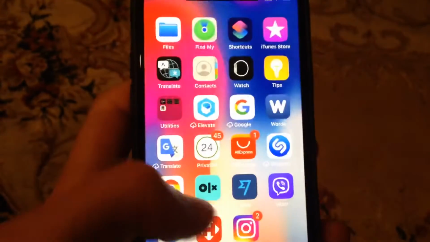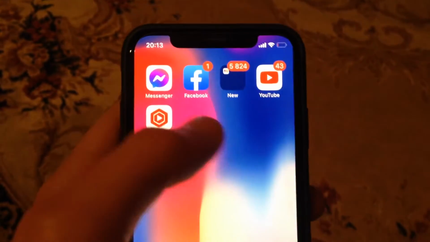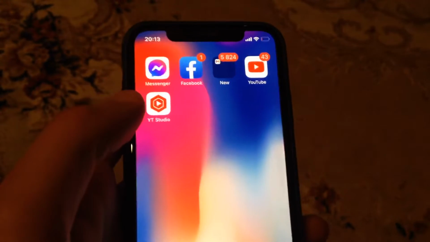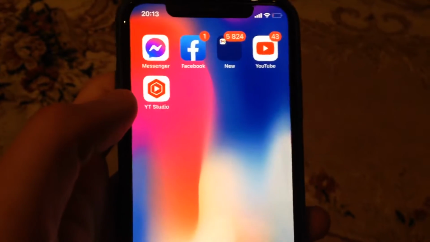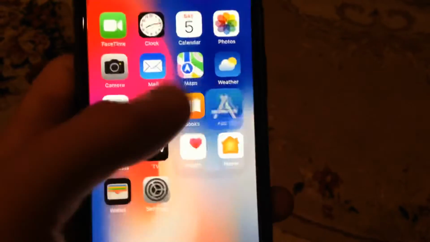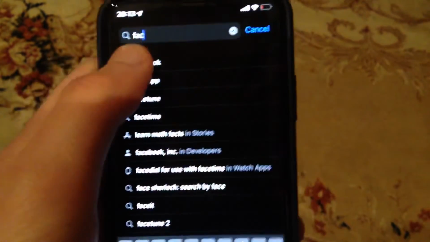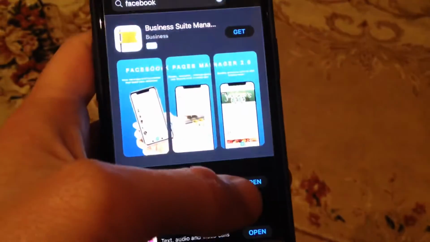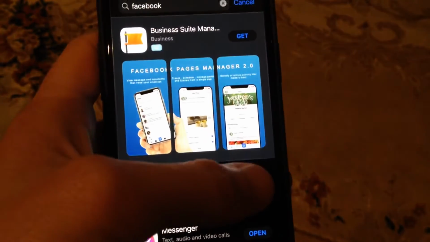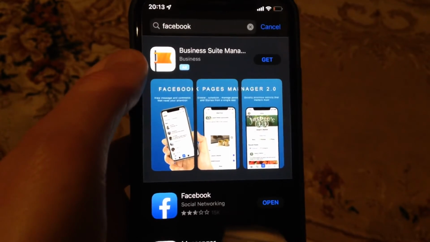And if you still have this error, you can also try to remove your Facebook app and install it again on your phone. Just go to the App Store, find Facebook here, and you will see not Open but Get. Just tap on the Get button and wait until it successfully downloads and installs Facebook on your phone.